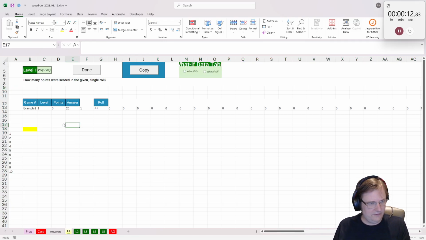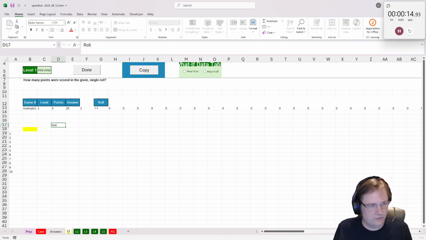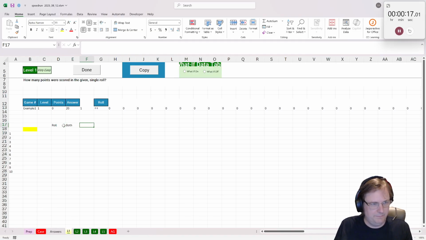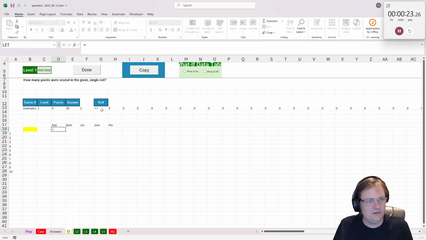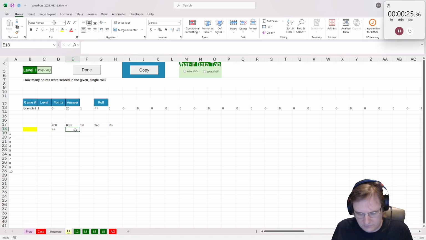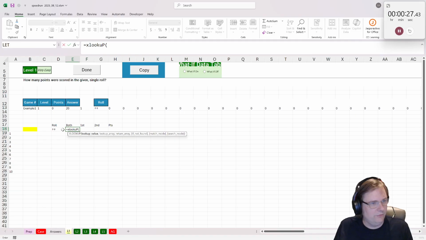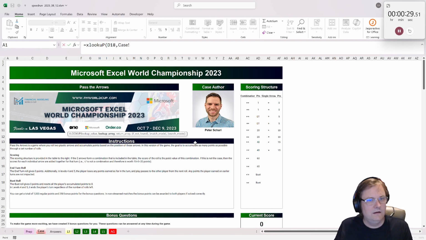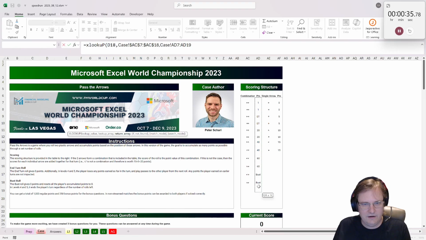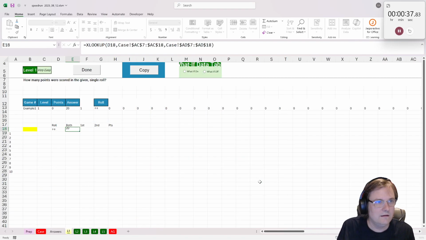In order to parse these rolls, I'm going to look at the roll, at both characters: the first character, the second character, and then determine the number of points. That's my strategy here. So there's the roll. Now I'm going to look up both characters here. So I look up that on this, locked with F4, returning this, also locked.